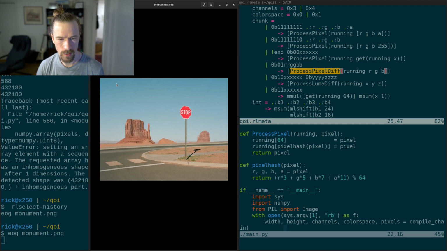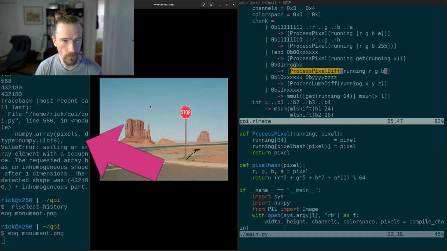Okay, so I think we have a working version now. At least the monument.png file looks okay. Let's pause here for a moment. The image looks okay, but look at that error. We're actually looking at an old image. It was not generated by the code you're seeing. I didn't catch this error until editing, but fortunately the solution was quite simple. I'll get to it later.